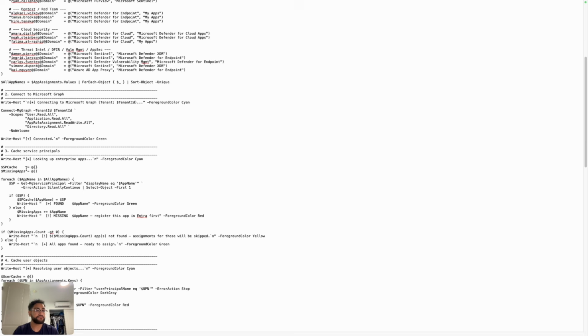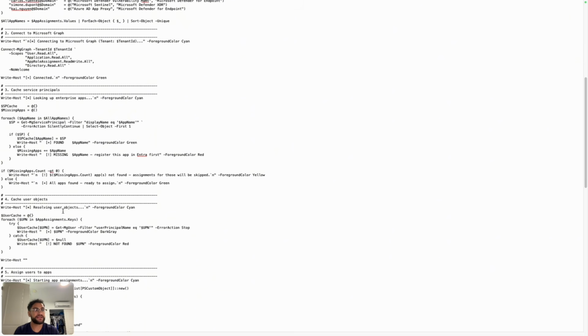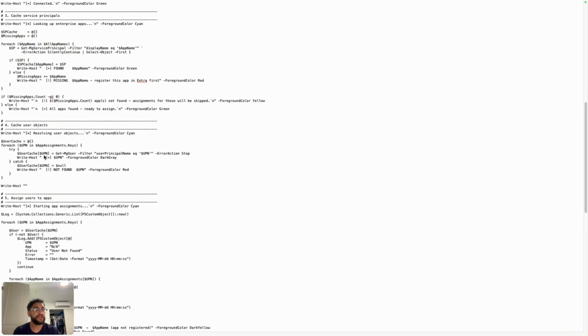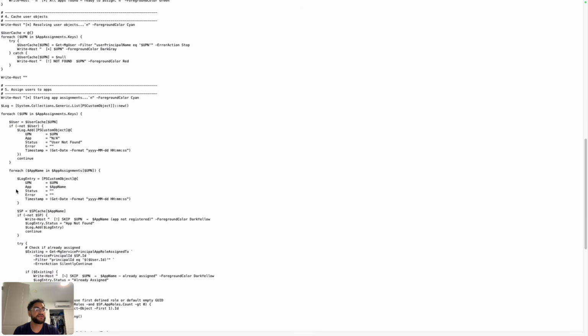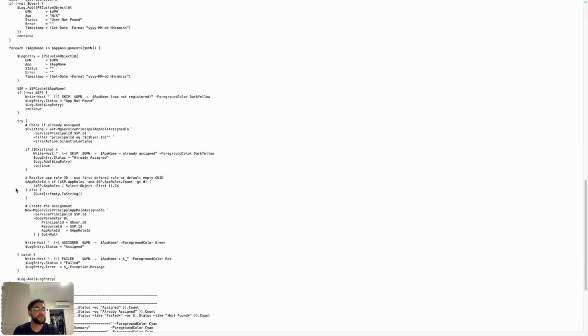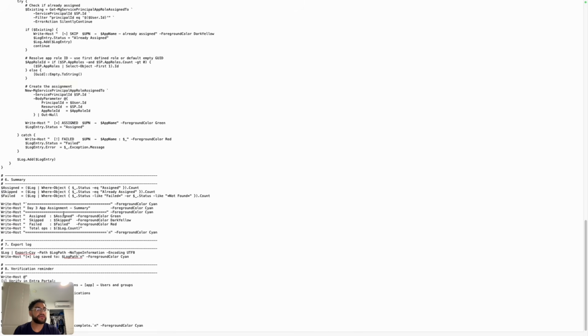So yeah, and then our fourth part is cache user objects, which is basically the same caching pattern as section 3, but it resolves all 20 user objects before the main loop, so the assignment loop never makes a user lookup call. So that's basically it. And then assign users to apps, right? This part right here, so we basically assign the users to the apps. And then our summary, where our right hosts will come in and update us on what's actually happening.